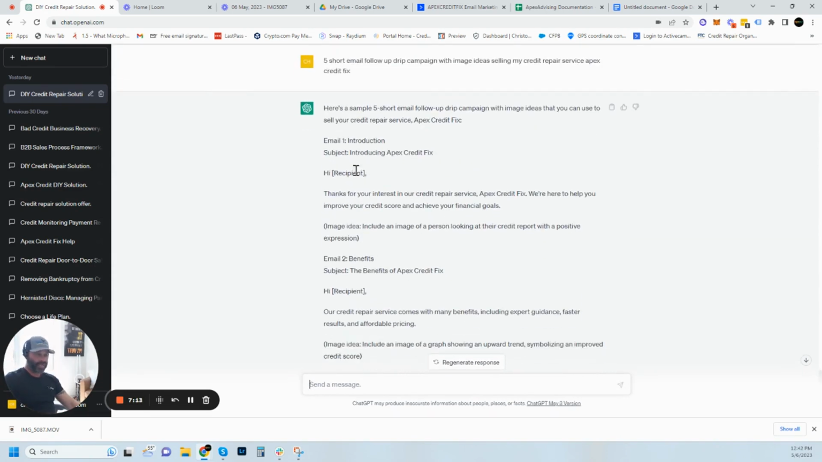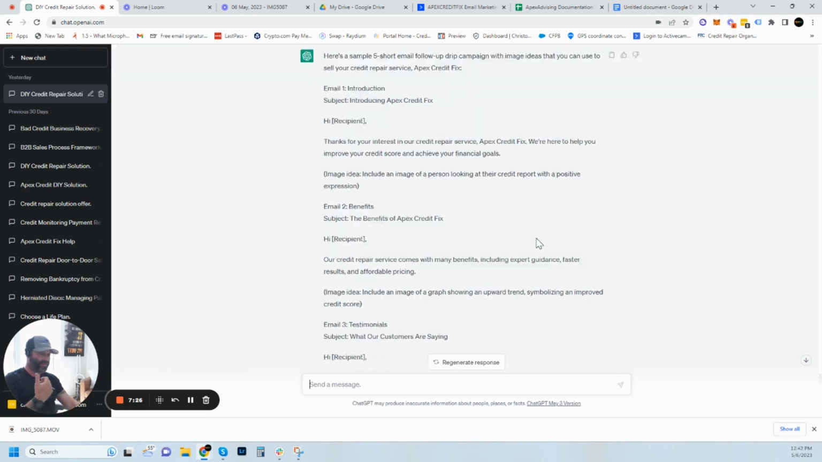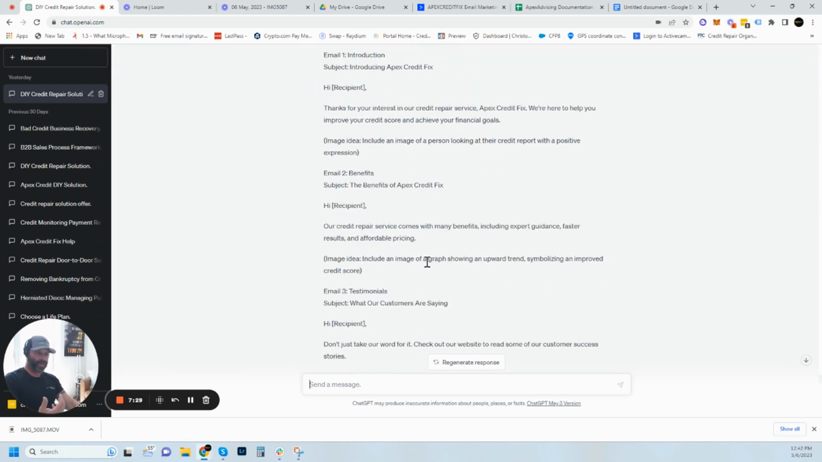So for example, the introduction: thank you for your interest in our credit repair service, Apex Credit Fix. We're here to help you improve your credit and achieve your goals. Image idea includes an image of a person looking at their credit report with a positive expression, right? The next one is including an image of a graph showing an upward trend and symbolizing an improved credit score. So I just went from asking it for an email follow-up sequence to asking it for a text follow-up sequence to asking it for an email follow-up sequence with image ideas. I mean, super, super, super powerful.